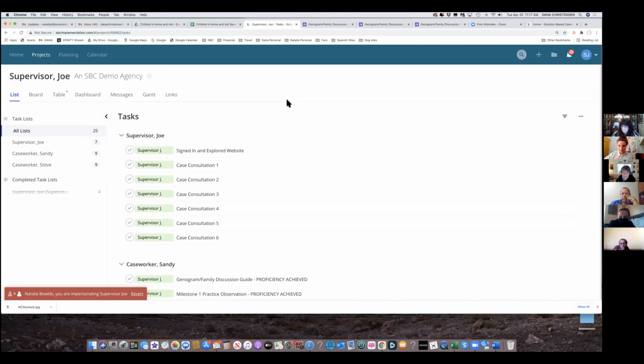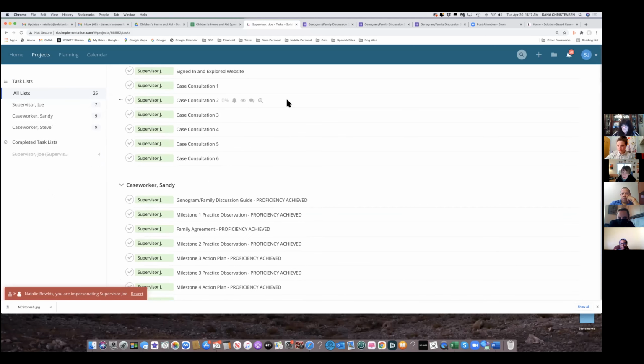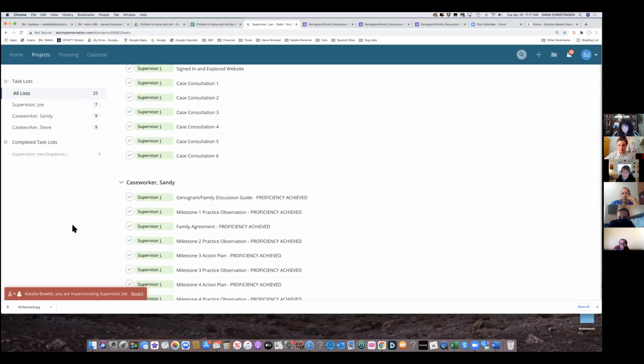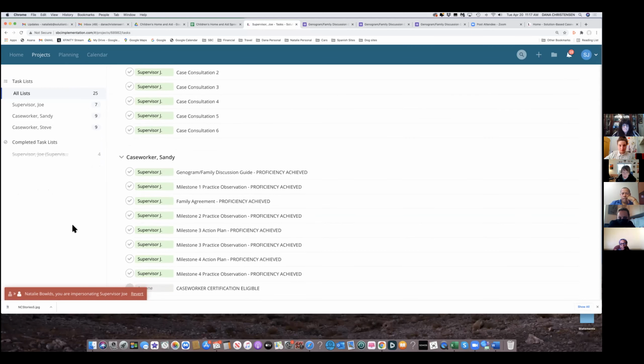Do the workers have to be proficient in all 8 tasks in order to be certified? That's a really good question. Thank you for reminding me to say this. The work products that are required are the genogram, the family agreement, the milestone 3 action plan, and the milestone 4 action plan. Those are the paper work products that have to be submitted.